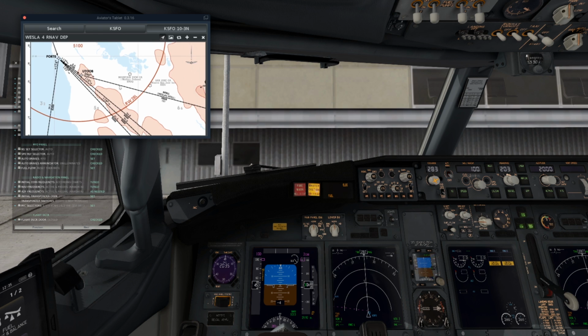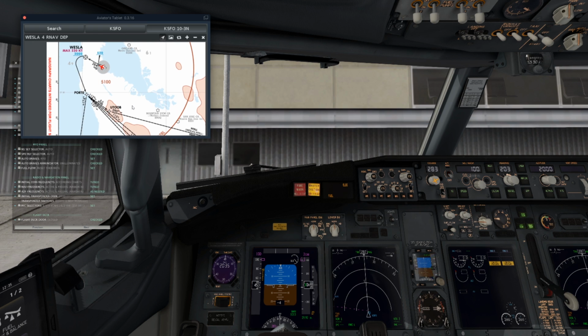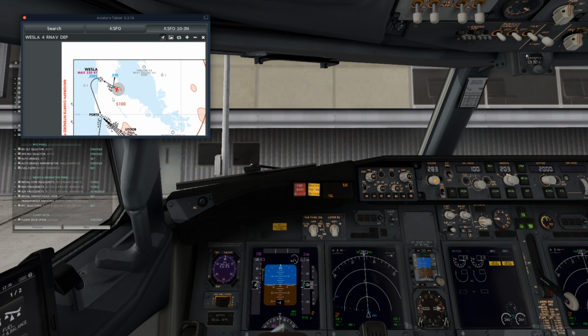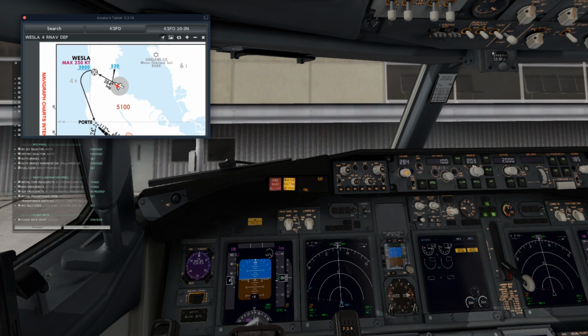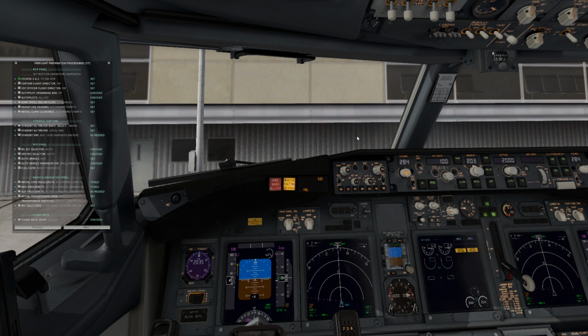Now, if you're running a standard instrument departure, such as this one, the Westla 4, you're going to be going to your first fix. So the heading from the airport to the first fix is 284. So we're going to set that course on both sides, the 284. And now we've set our course to our SID first fix. So we'll go ahead and exit out of that.